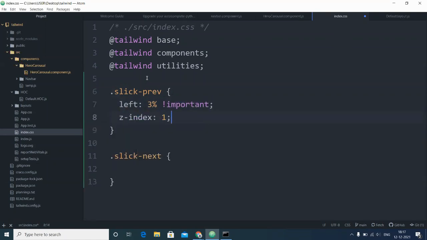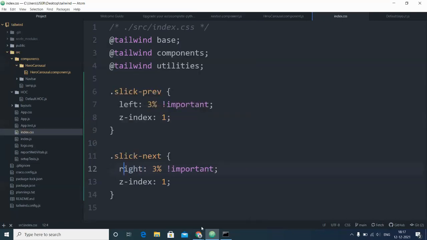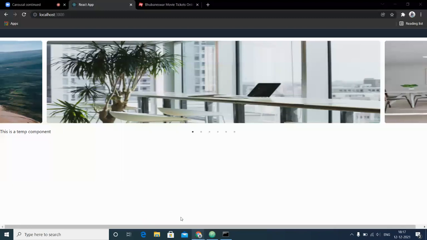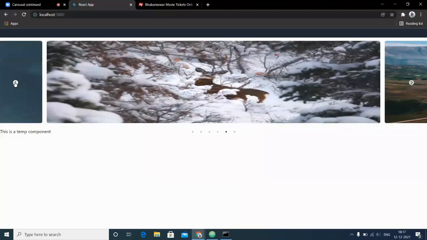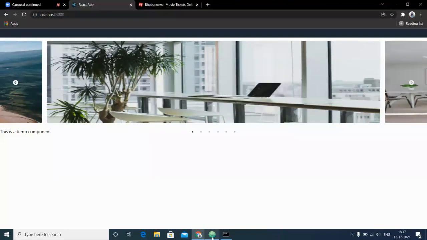I'll tell you what's the meaning of the entire thing. Okay, do not worry about it. And here also the same thing we will be having. It's just that here we will have right instead of left. Okay, so if I save this and if I go over here, I see no arrow. It's getting rendered. Yeah, you can see the arrow is there. Okay, we have got the arrows over here. So this is the way you can have your arrows.